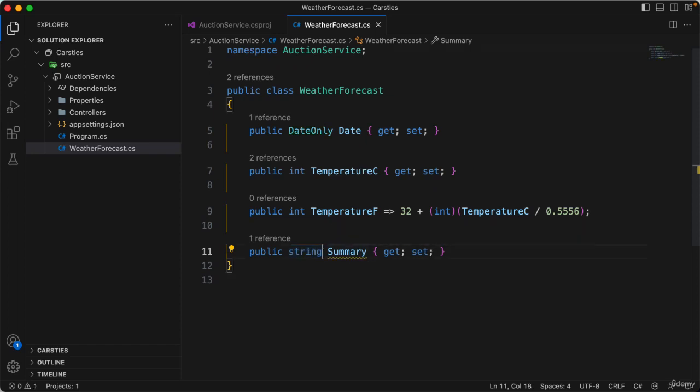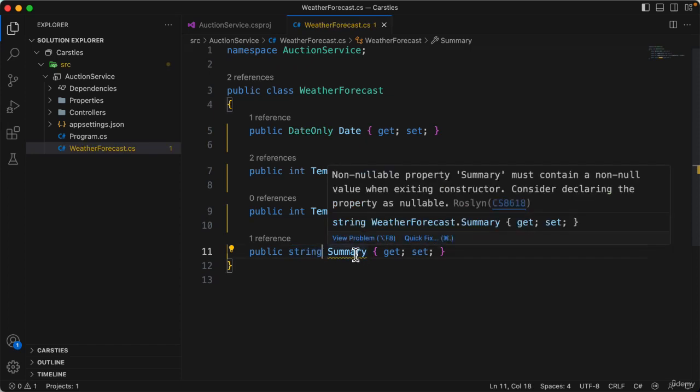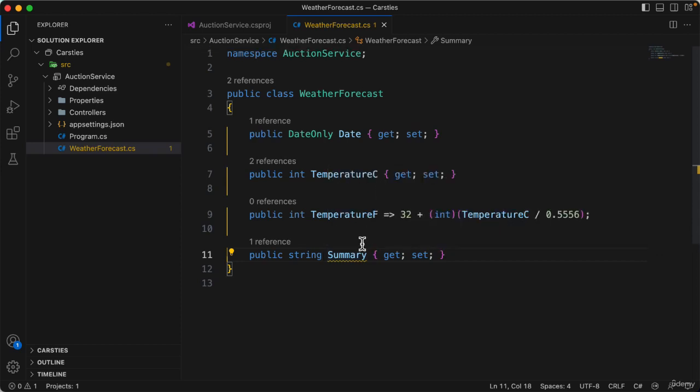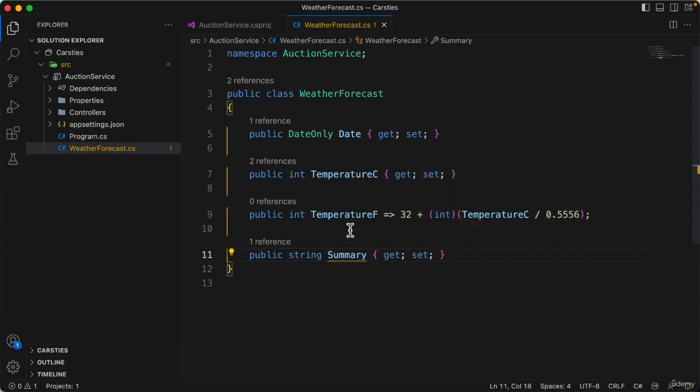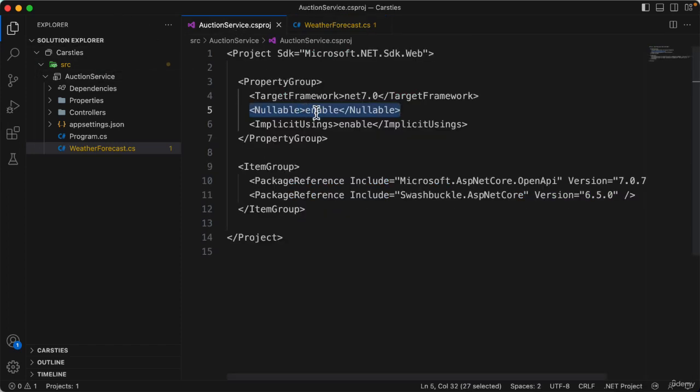But if we take away the question mark, then we get a warning here saying that the non-nullable property summary must contain a non-null value when exiting constructor. So with this nullable property, I'm not a big fan, and I prefer strings to operate how they always used to, where we can declare the property without explicitly saying it's optional, because it is just optional. So what I like to do, and what I would recommend you do, is disable this flag for nullable and set it to disabled.